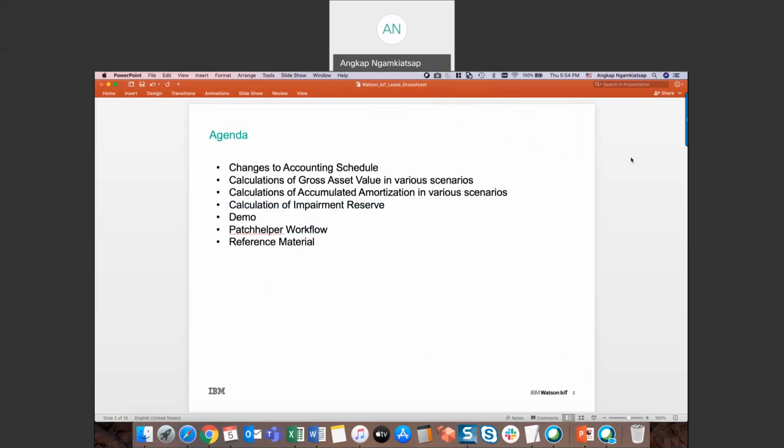The agenda for this session. We are going to talk about the changes that we made to the accounting schedule, the calculations of gross asset value, the calculation of the accumulated amortization value in the various scenarios, the calculation of impairment reserve, and we're going to do some demo to go over different scenarios, the patchover workflow related to this change, and reference material.